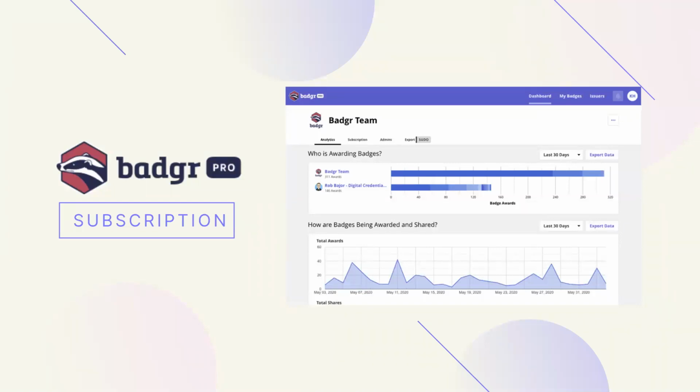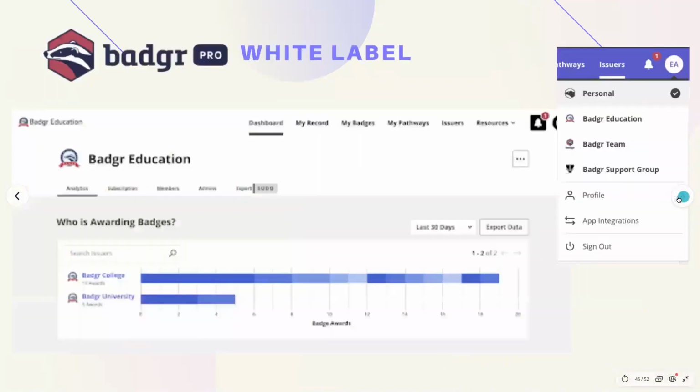As part of the Badger Pro subscription, here are some of the analytics that you can see. In this example, Badger Team is the organization, and you can see there are two issuers that fall under the organization. One is the Badger Team, and one is Robert's issuer. So you can have multiple issuers under a single organization, and that's a nice way to bucket up your different programs if you have different needs for different programs. So you've got your analytics.